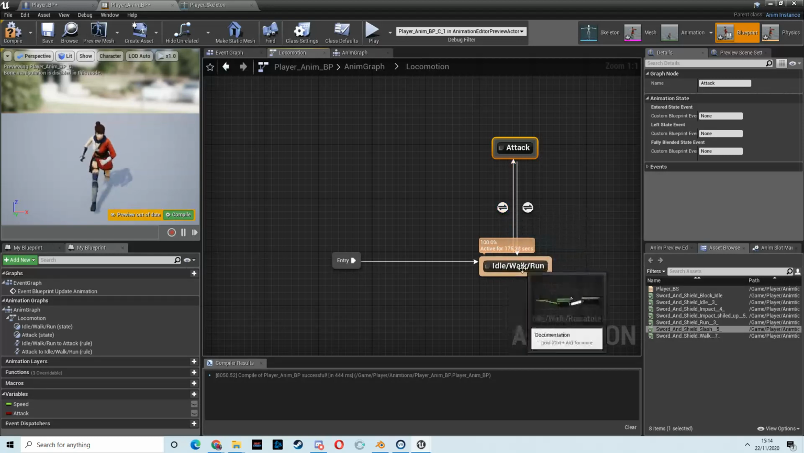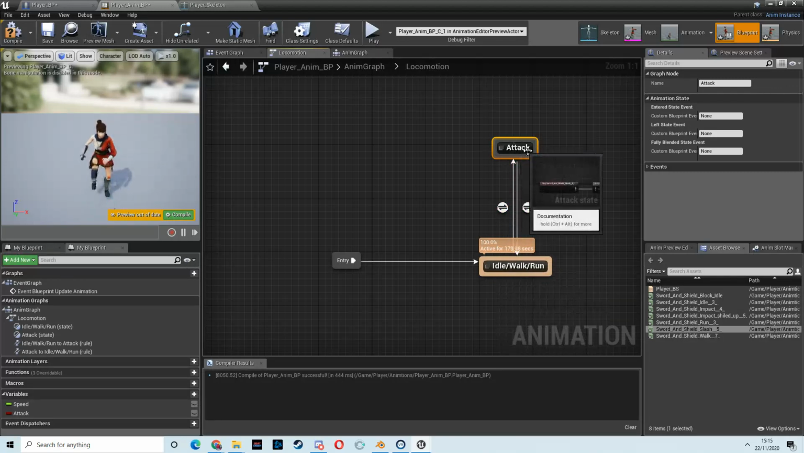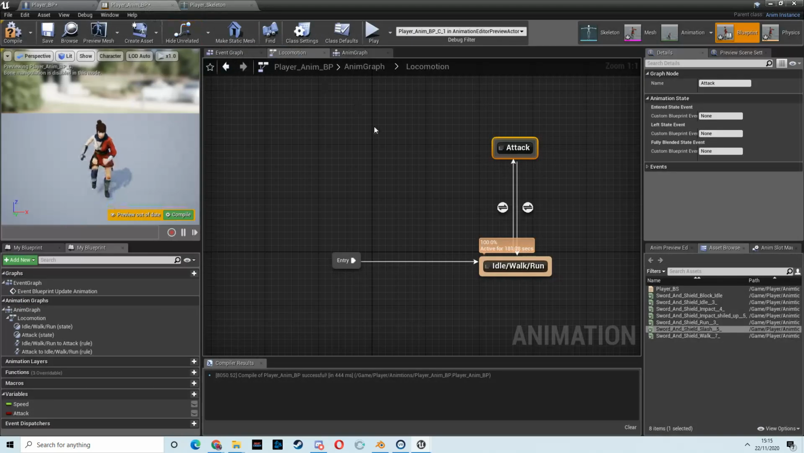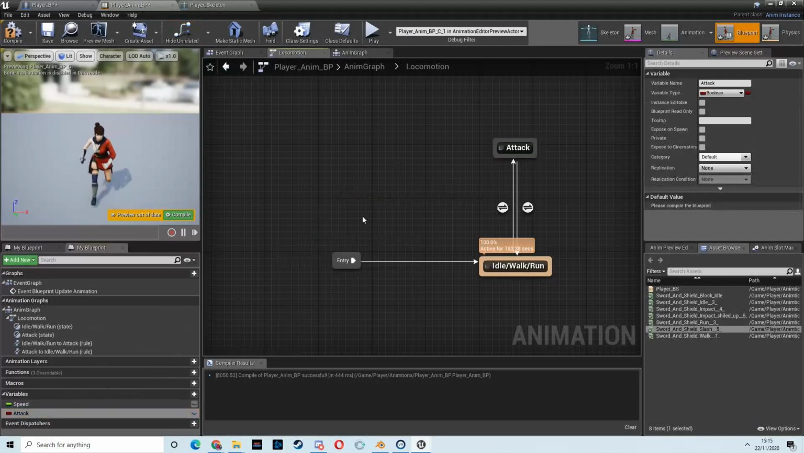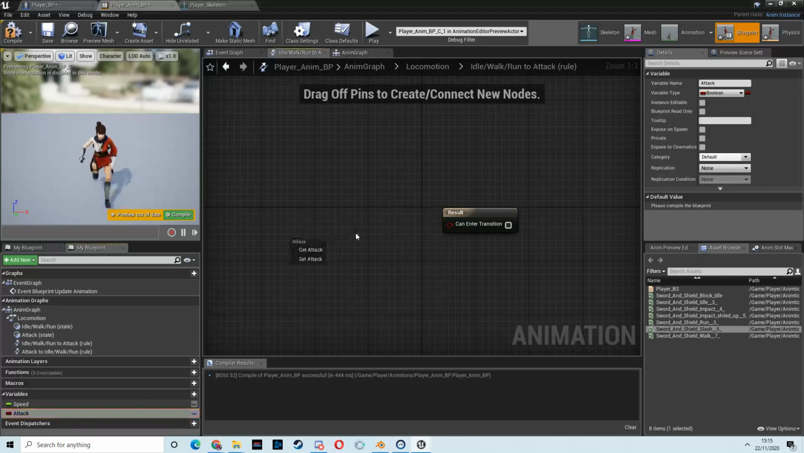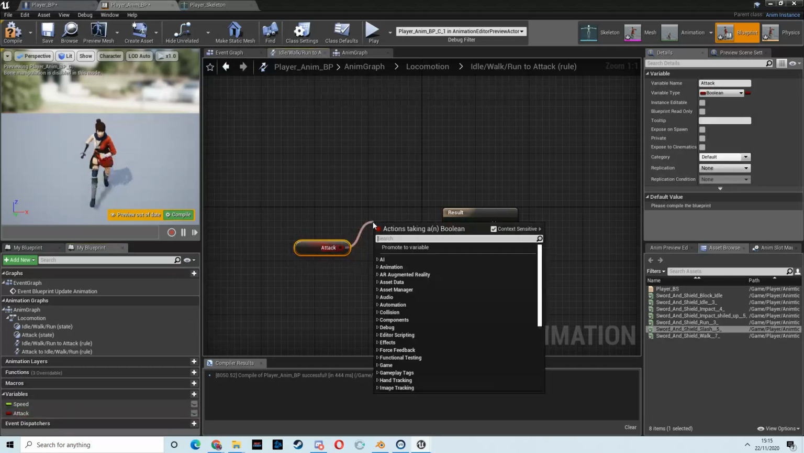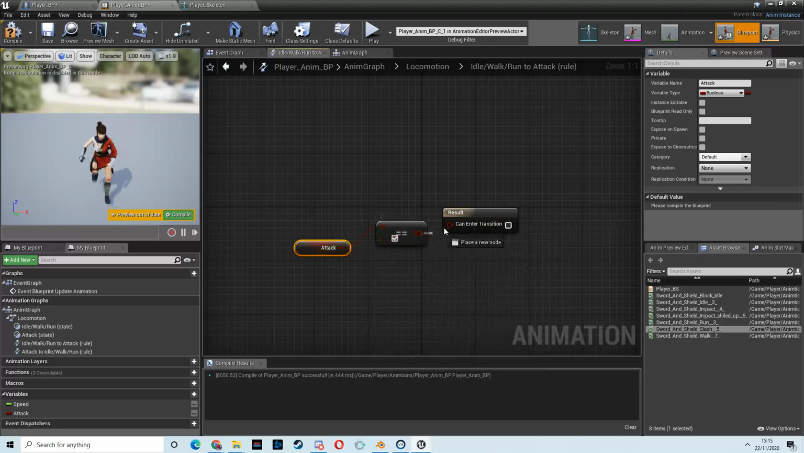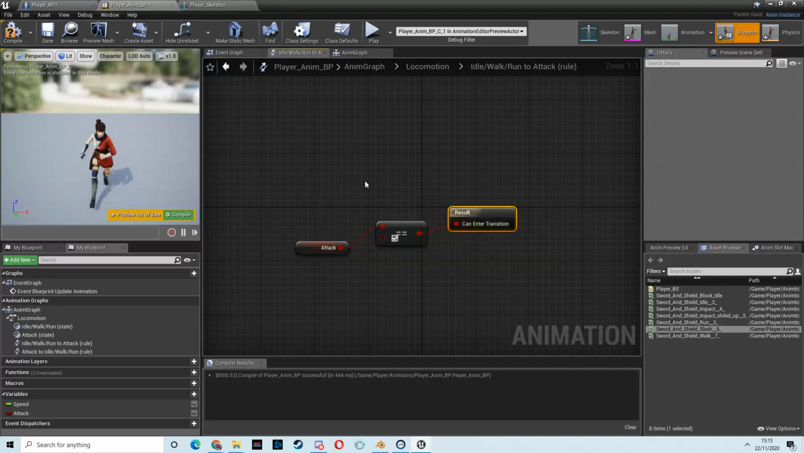What is the rule that dictates whether we transition from this idle walk run to the attack? Well, that is this. Is attacking true? So we've got the attack variable here. Click on the first one, the one that's going to attack, and then drag in your attack variable. Get, drag out, and type equal boolean, and is it equal to true? If it's equal to true, then enter the transition.